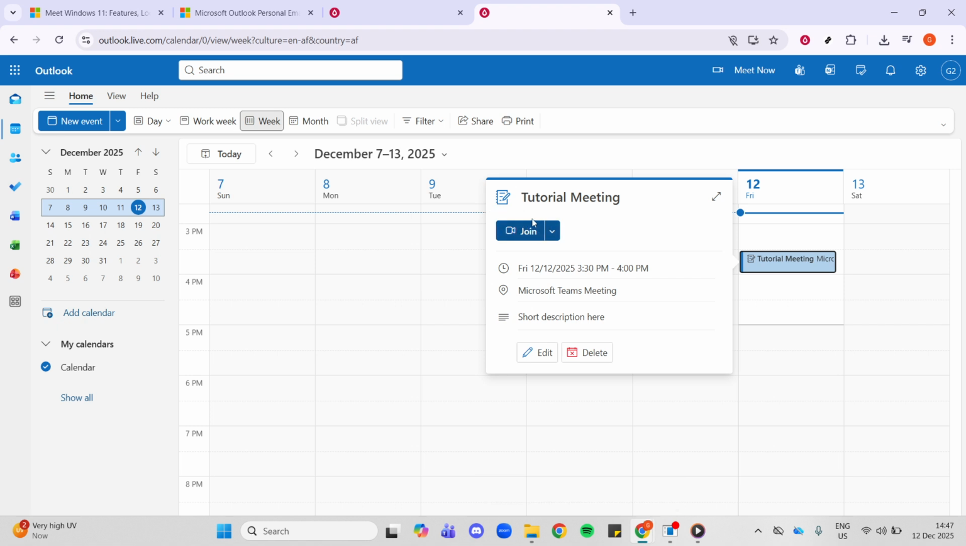Quick tip. Use a descriptive title and a short agenda in the description to help participants prepare, and always double check the date and time before saving to avoid conflicts.